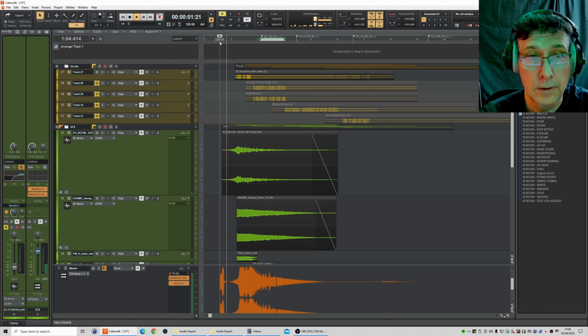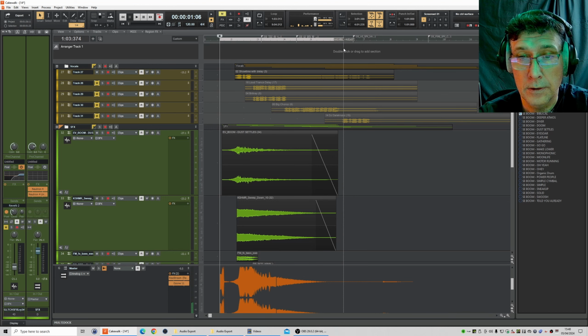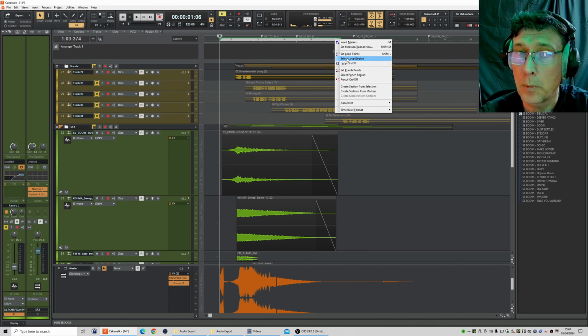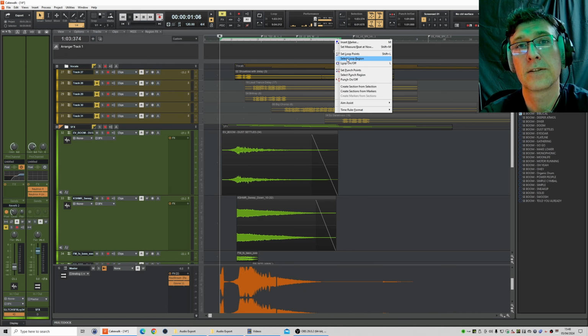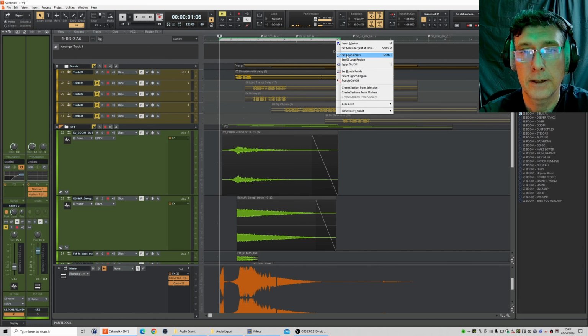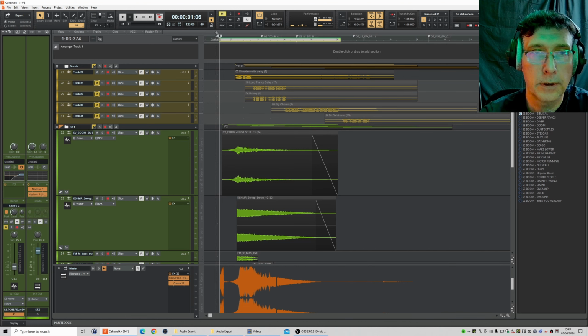So what I need to do is create a loop point. I'm using Cakewalk by BandLab, which is soon going to be Cakewalk. No, it's not. It's soon going to be Sonar. So, whoops. So I'm going to create a set loop point. So let's see.